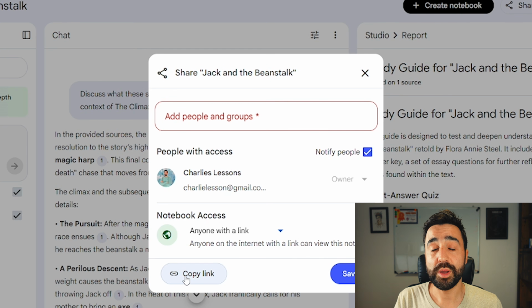Our students are not going to be able to add any new sources, and in the studio section they're not going to be able to generate any new features. So they're not going to be able to generate a new audio overview or presentations or anything, but they will be able to access the studio features that you generated. So as we saw earlier, the quiz that I generated, the flashcards, the audio overview that I generated, all my students will be able to access that.